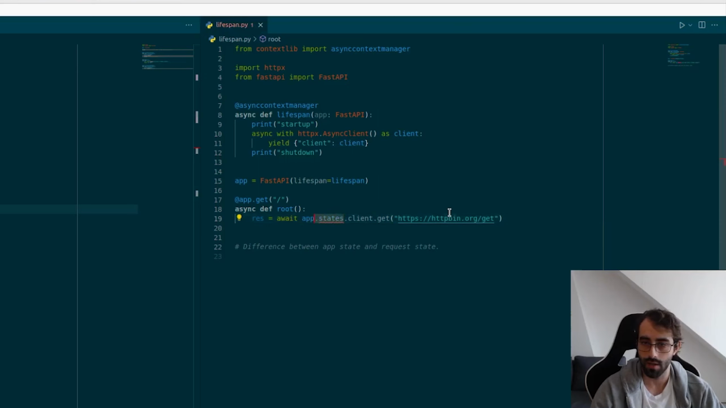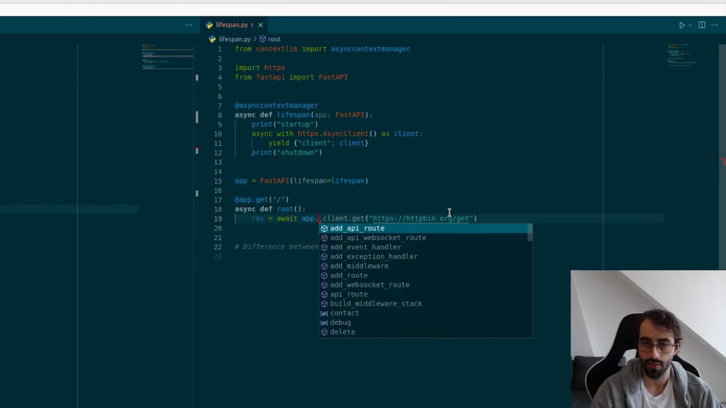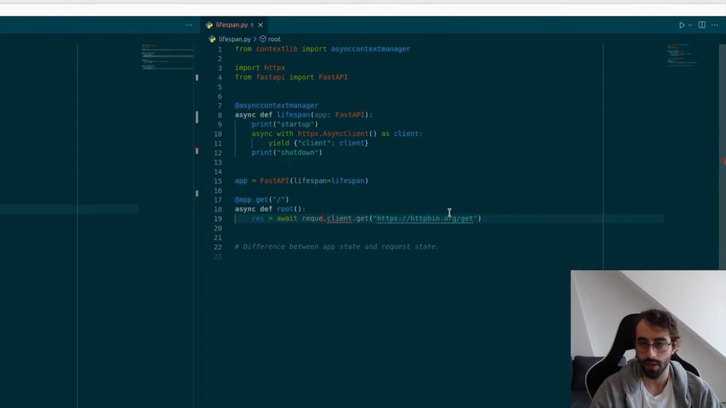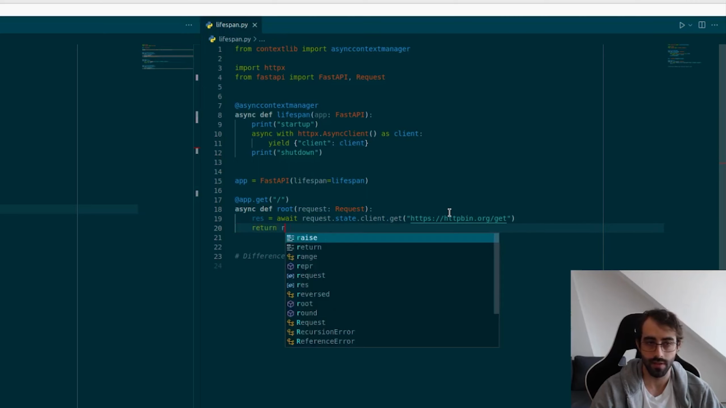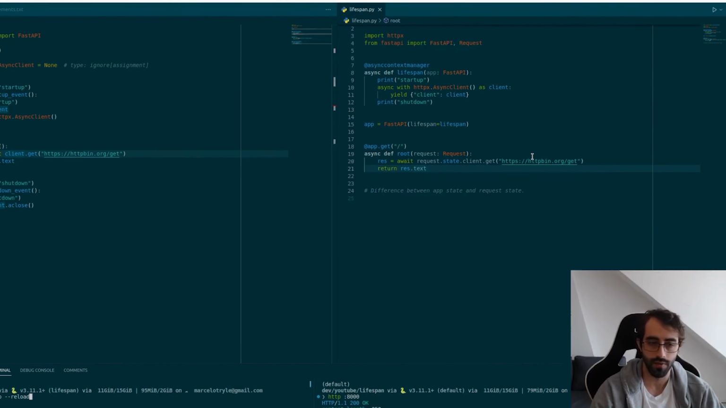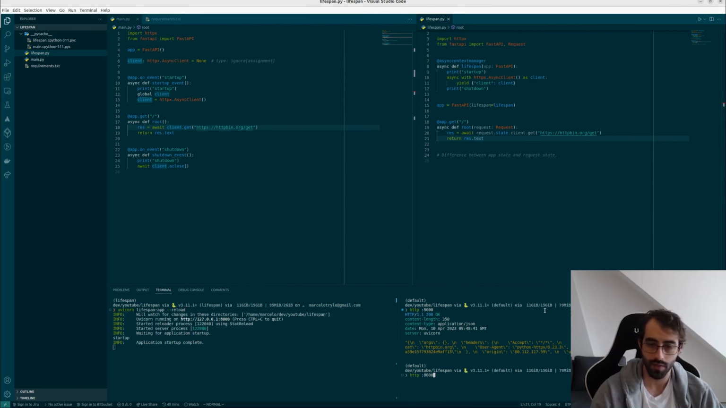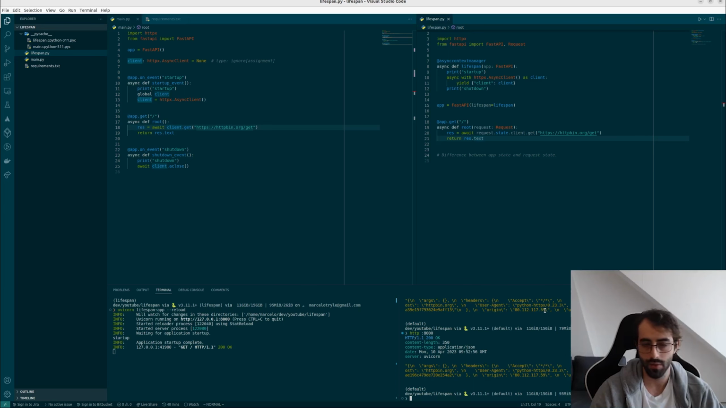So actually I'm not going to retrieve the state from there. I'm going to retrieve the state from the request. If I get the request and then state, then I can use the client. So the request object is accessed like this. If I import the request, I am able to use request.state.client, and that's it. And then return res.text. So if I run this, it should be working. If I do the HTTP call, it should work as well. Analogous. Okay, so not that difficult.